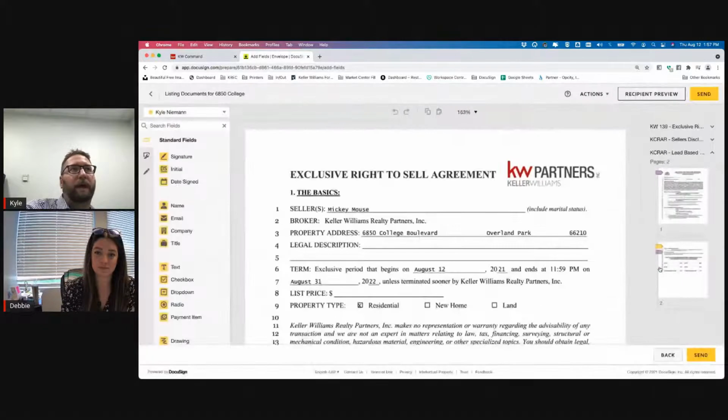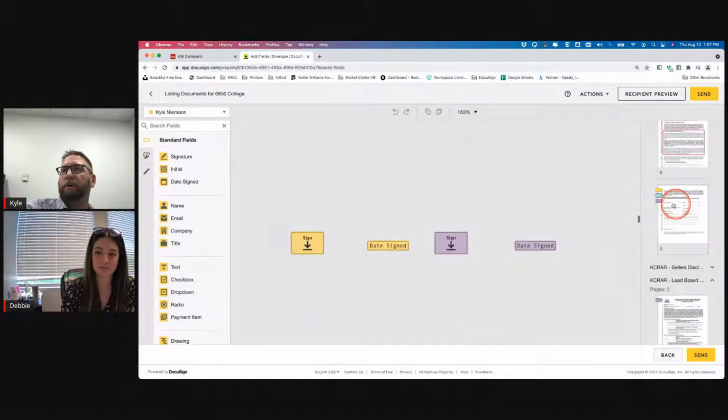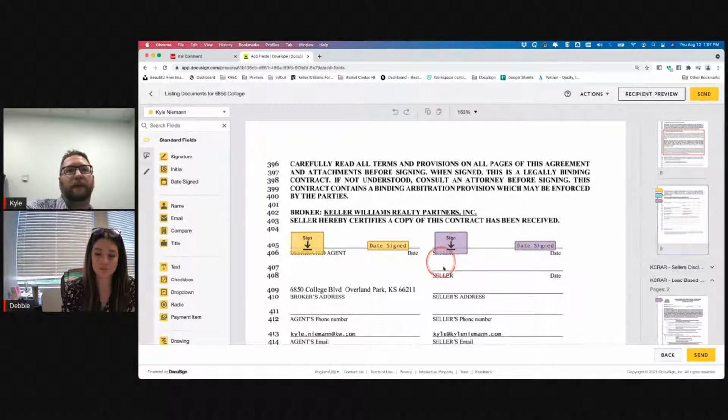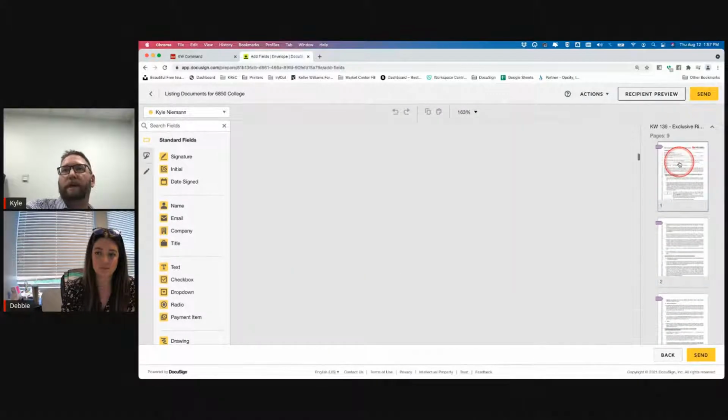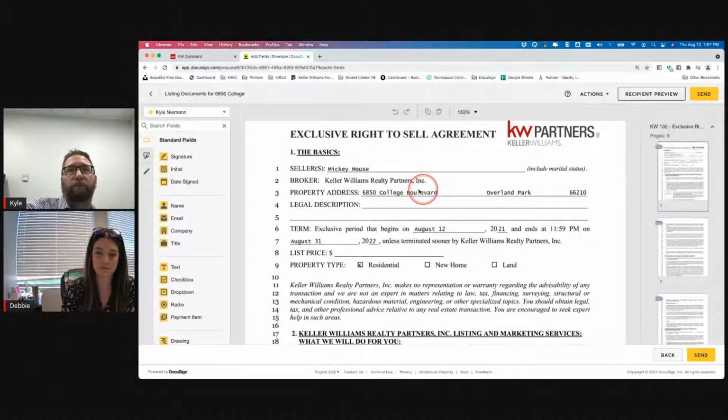So remember I said I'm yellow, so I need to sign on that page. And Mickey's purple, so he would need to sign on that page. And on our exclusive right to sell, our broker would need to sign, so all 3 of us are on this page. So as we start to go through here, we start to see some different things here. So we've pulled all this, filled all this in our form. It came over automatically. We've got our residential checked there.